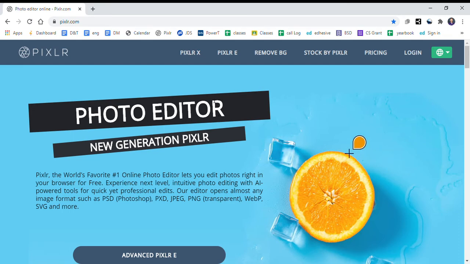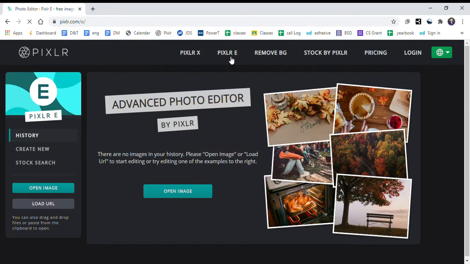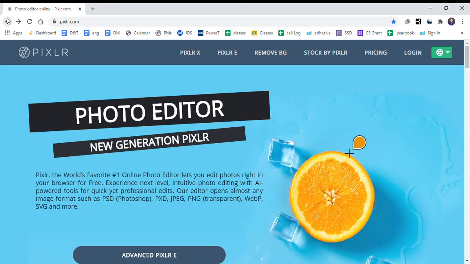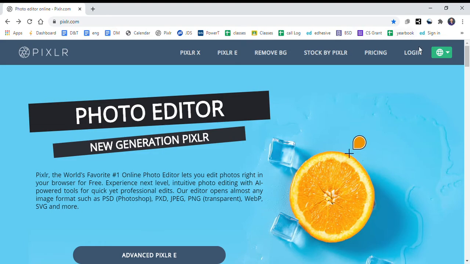Pixlr has two versions. It's got Pixlr E and X. We're going to use Pixlr E. Pixlr X is very similar, but it doesn't have all the features. If you are new to Pixlr, you will need to sign up for an account. Simply go over to login and there'll be a sign up button.